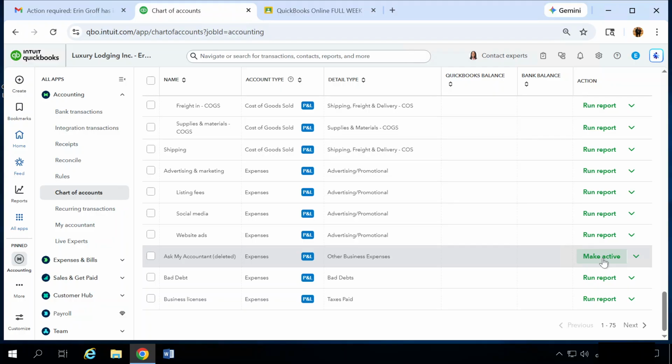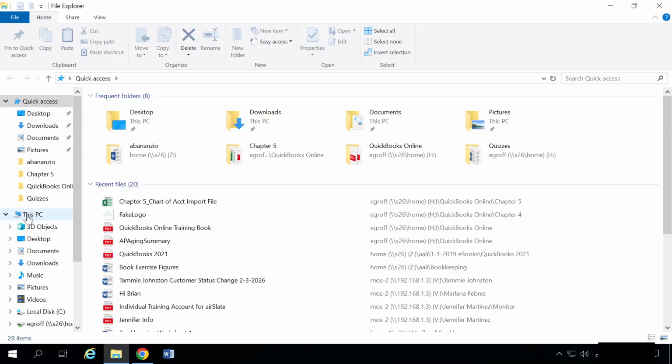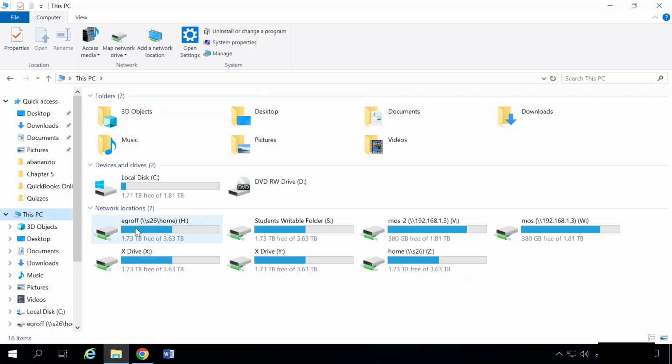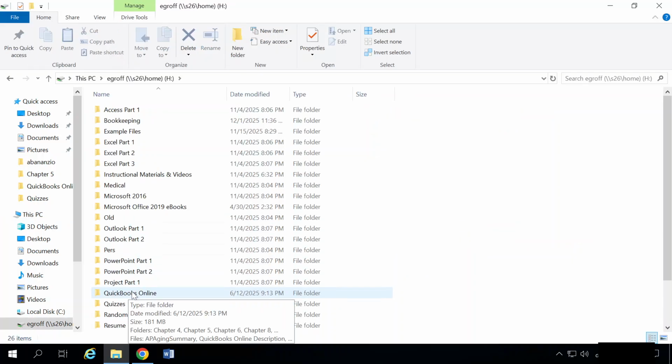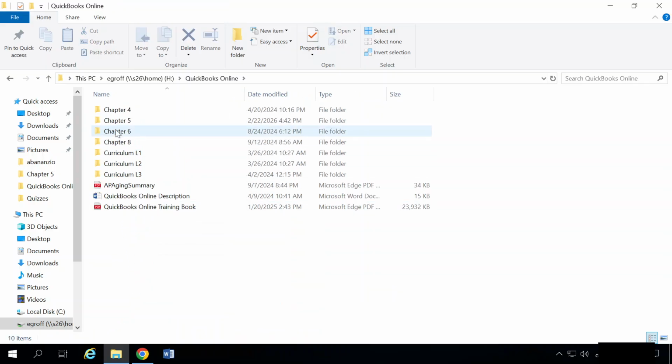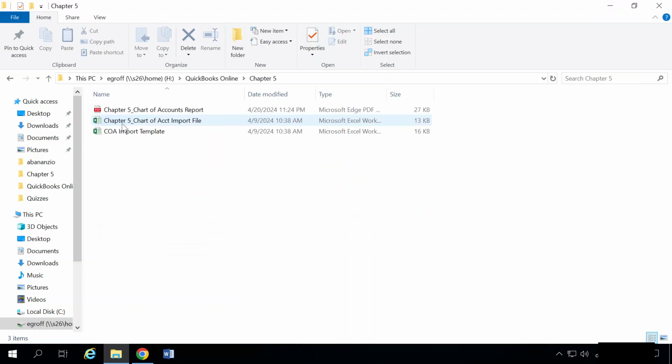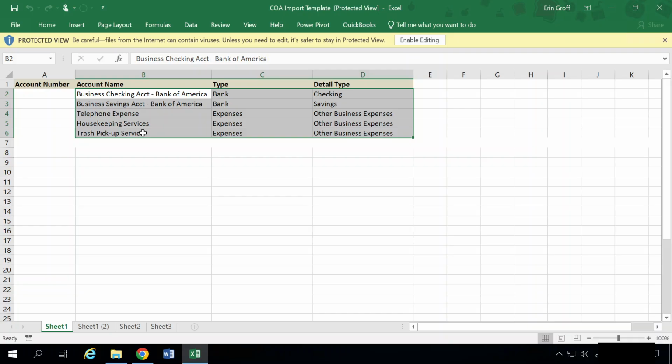So before I show you how to import, I'm going to show you where that template is located. If you open up your File Explorer, which is the manila envelope on your taskbar, and you navigate to your home drive, this PC, double-click on your home drive, QuickBooks Online, double-click to open that folder, and then double-click to open Chapter 5. Here we have COA import template. So that's chart of accounts import template. I'm going to double-click to open this, and it's going to launch in Excel.